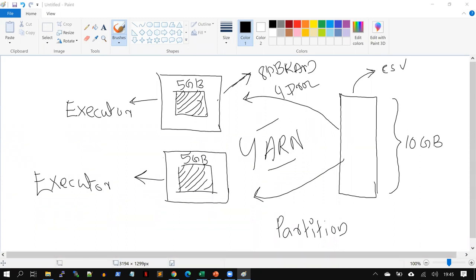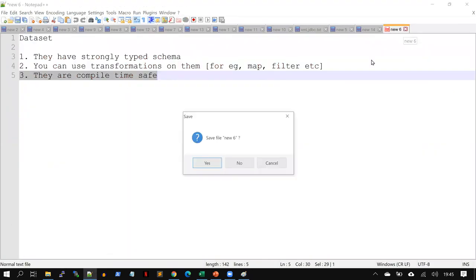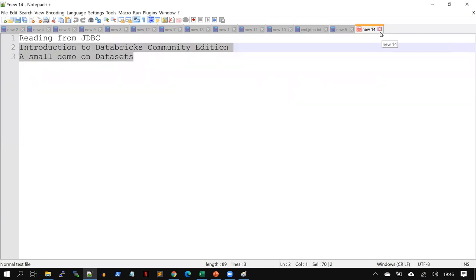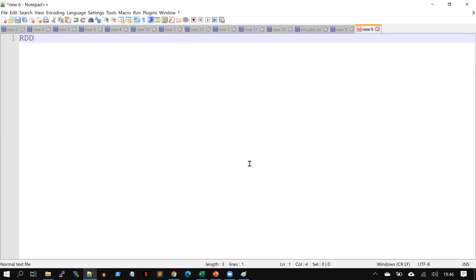So now we have to talk about something called RDD. There is something called RDD. Let me write it here somewhere. Yeah. So what is an RDD? RDD stands for Resilient Distributed Dataset. RDDs are nothing but the basic data structures that we use in Spark.